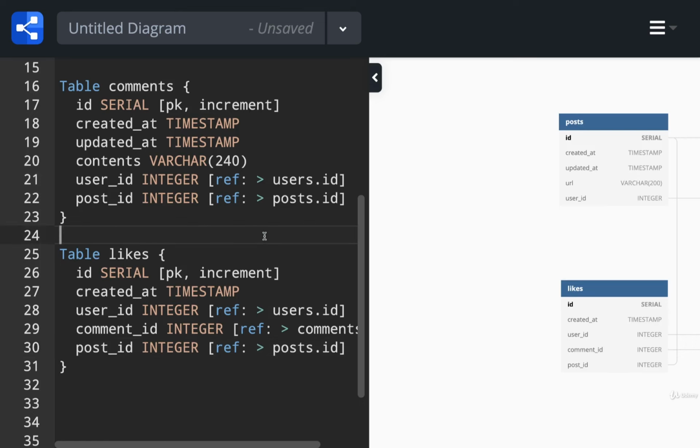Okay, so that looks like a reasonable solution for right now for our entire like system. Let's start to look at another screenshot in the next video, and we're going to start to model out another feature inside of our database.